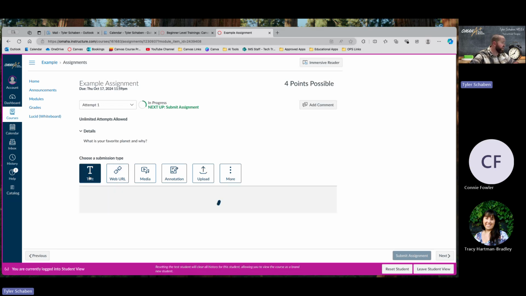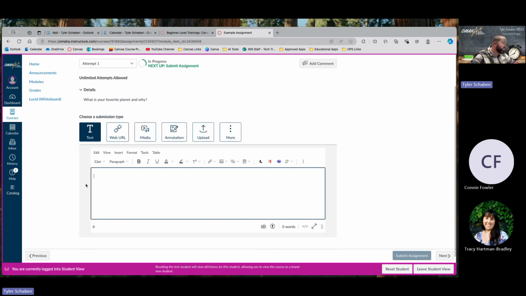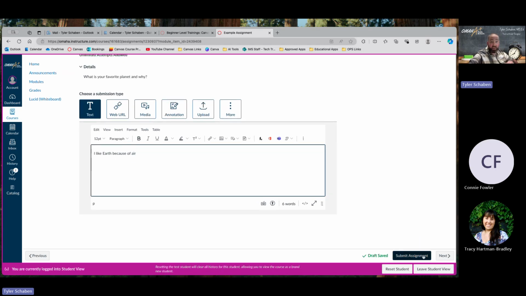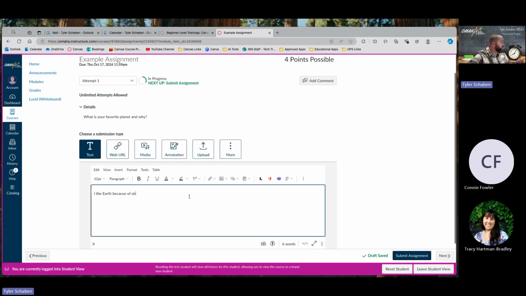So the first one is just text. This just gives me a text box and I can type my answer in. So it says, what is your favorite planet and why? I'm going to put, I like Earth because of air. You need that to live. So I like Earth because of air. And then if I wanted to, I could hit submit assignment and I can just submit that quick text box to you. So that's a real quick, easy way to get like an exit ticket or something.